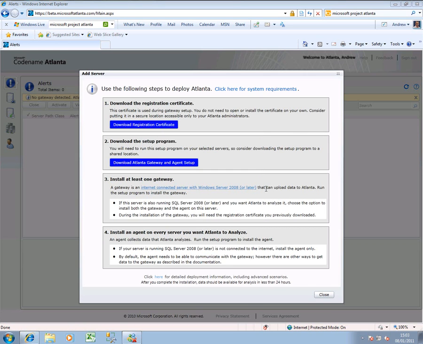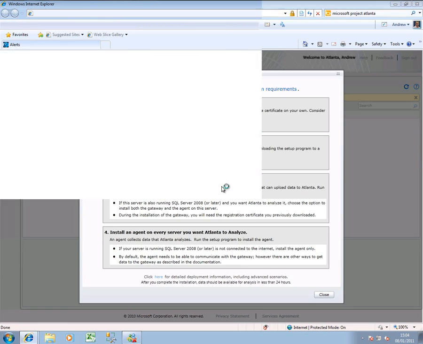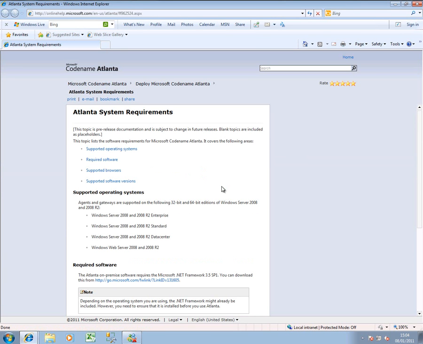And you can see in the instructions here that the first thing I need to do is to install at least one gateway that's got to be connected to the internet. And as you can see in the notes further down, we don't actually have to have our SQL servers connected to the internet at all for this to work. Following the link, I get a further list of instructions here on what I need to do.